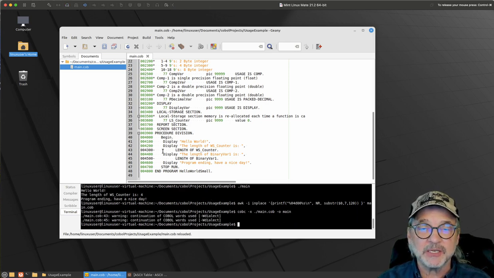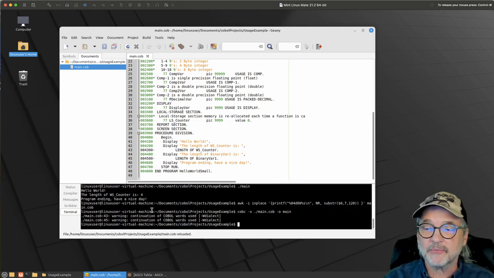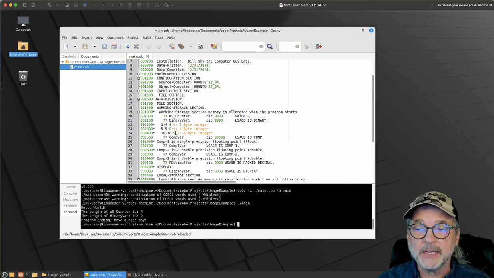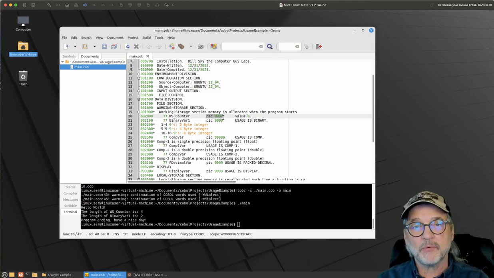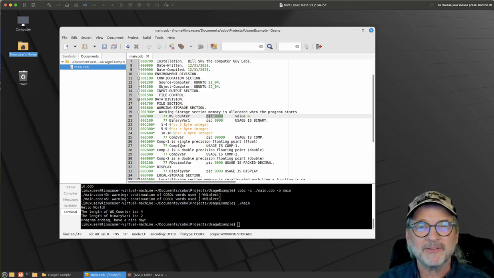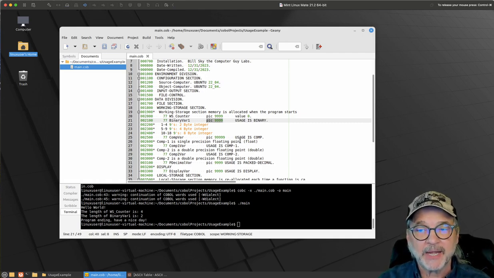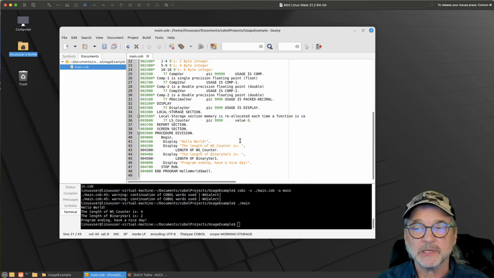So now because we have a continuation character, it gives me 2 warnings. Let's run it. Whoa, so look. Let's take a look here. The length of WS counter was 4 because it had 4 9s in the pic. That meant 4 ASCII values. But notice that the length of binary var1 is only 2. Why? Because it's binary. We specified 4 binary digits, and that can be stored in 2 bytes. And that binary value can actually be used efficiently for calculations.